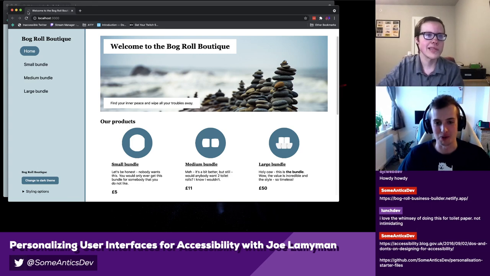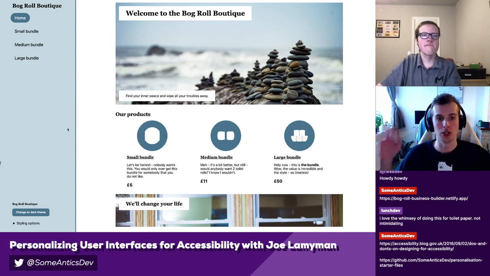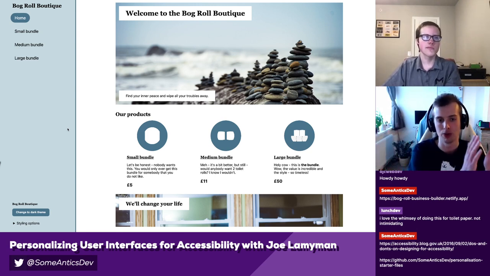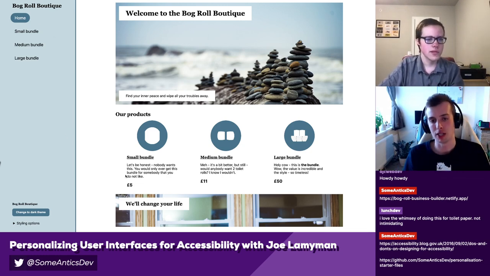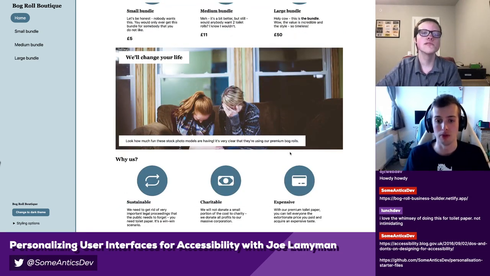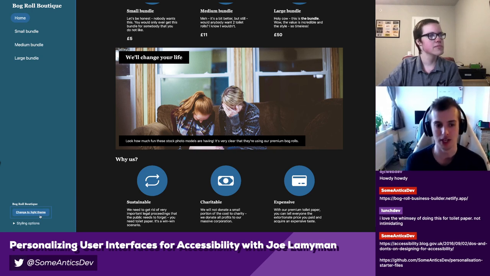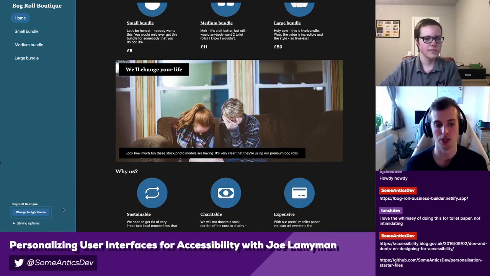So on screen at the minute, we've got a site that's got a few different things going on. It's laid out with a grid, so we've got a header and footer on the left of the screen, and on the right is the main body of our website that we can scroll through. The most common personalization I think we're all used to seeing now is changing to a dark theme. So you should have a working light theme, dark theme switch on the site. I think it's a really good thing to think about when looking at personalizations.